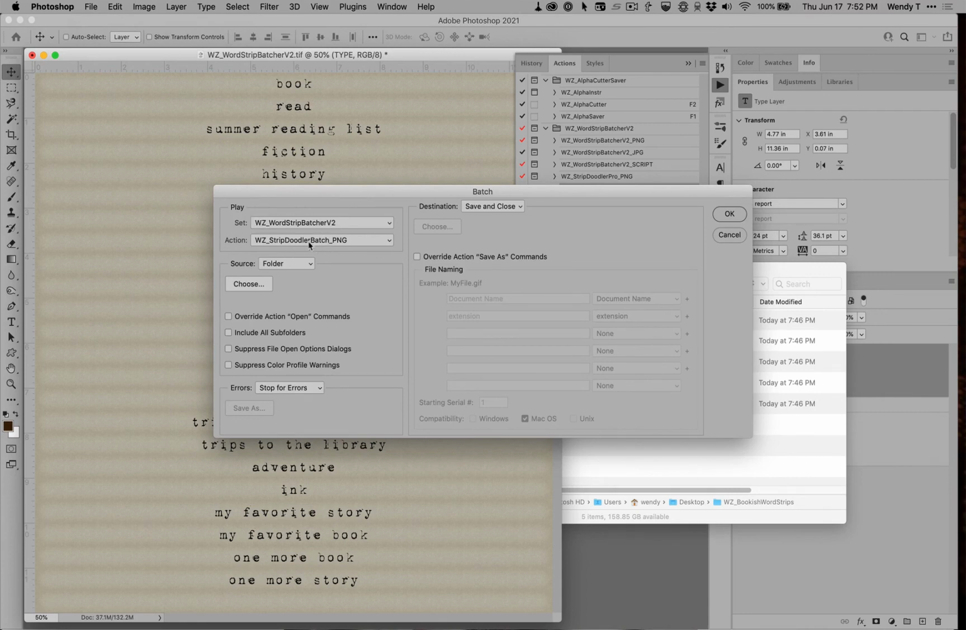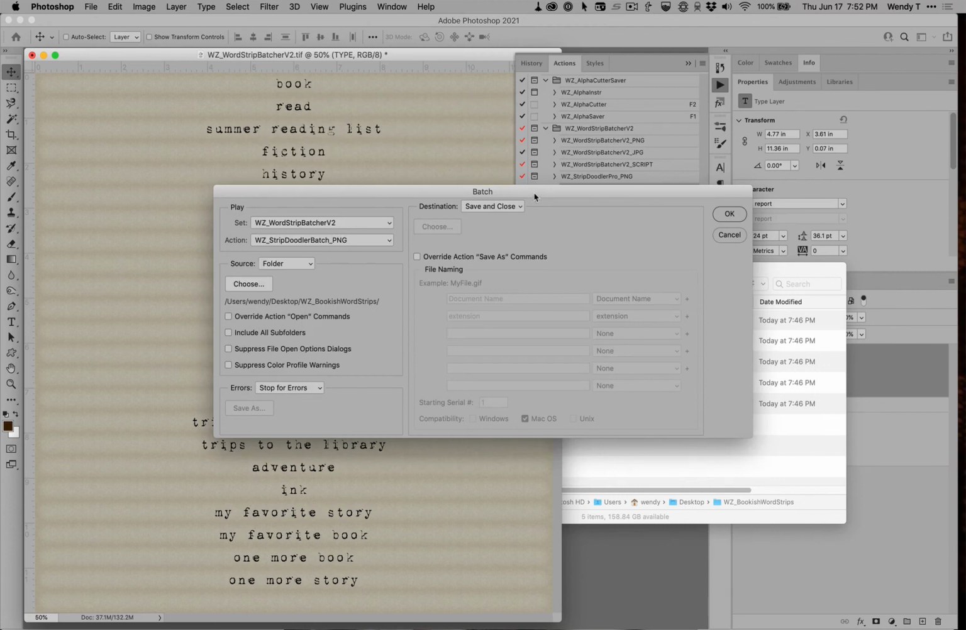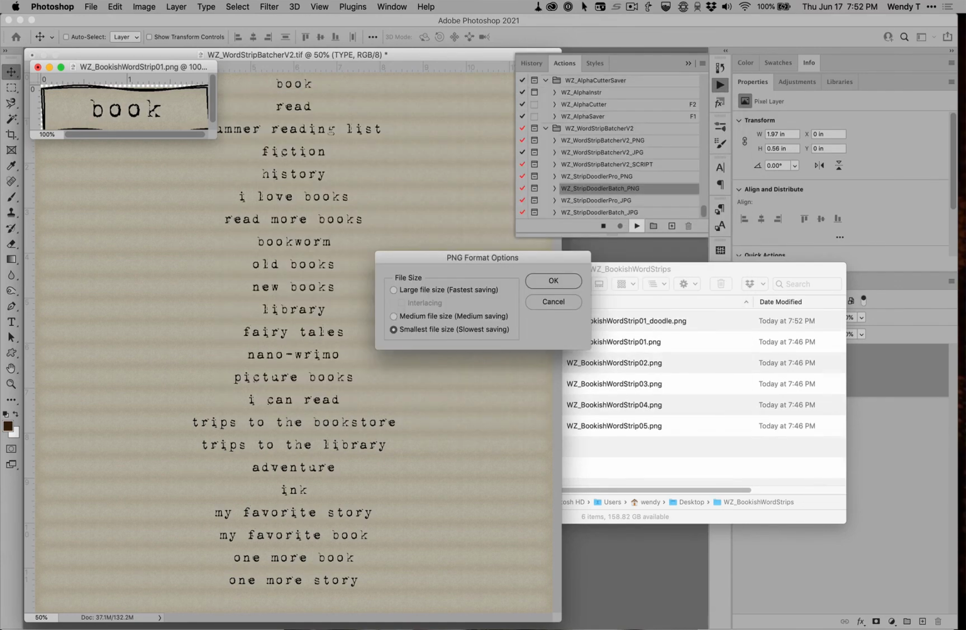And then here you're going to make sure that the batch PNG action is selected. Under Source, we're going to click Choose and open up our folder that has our word strips in it. And then this should be set to save and close. And then just go ahead and click OK. And then this is going to allow us to append it with the doodle name here. And I'm going to hit copy so I can just add that to each one.